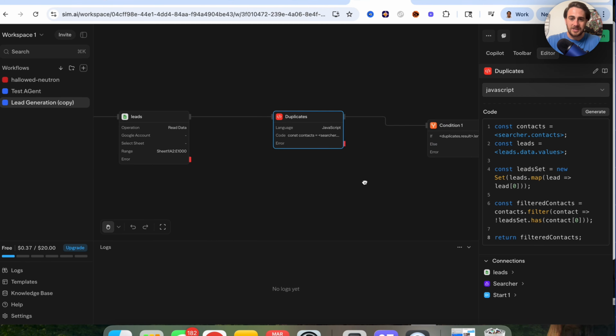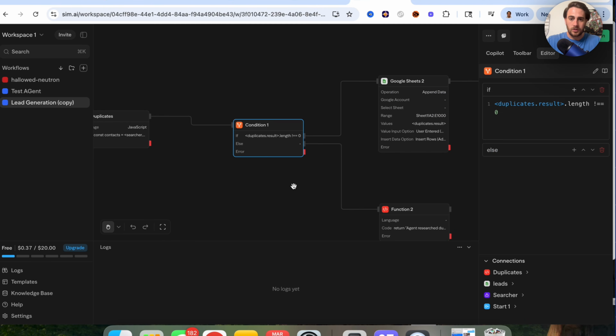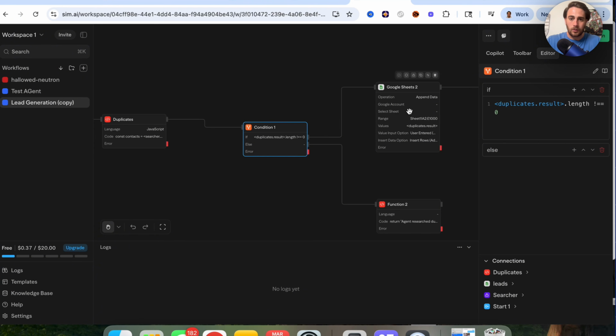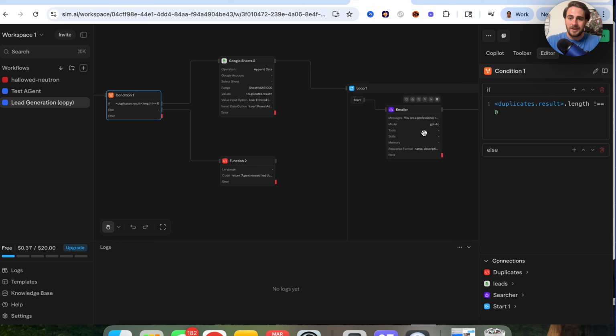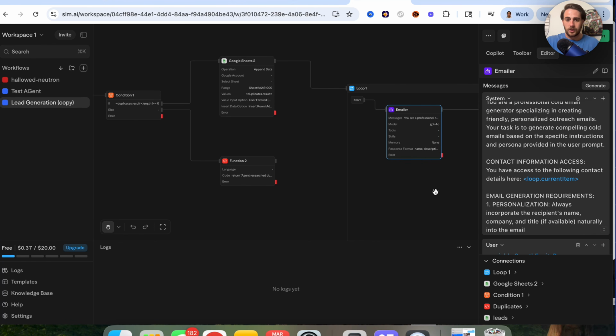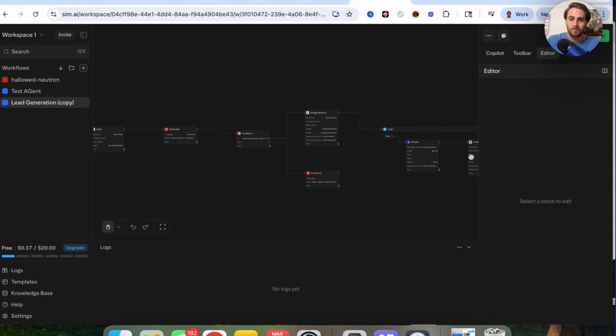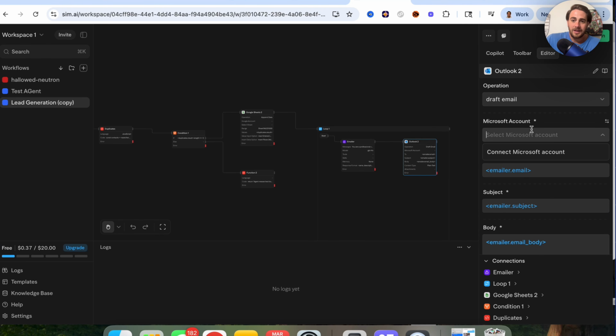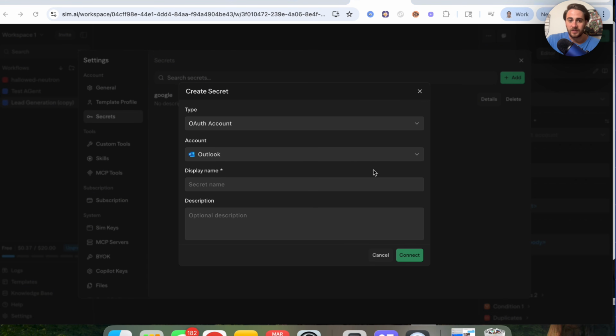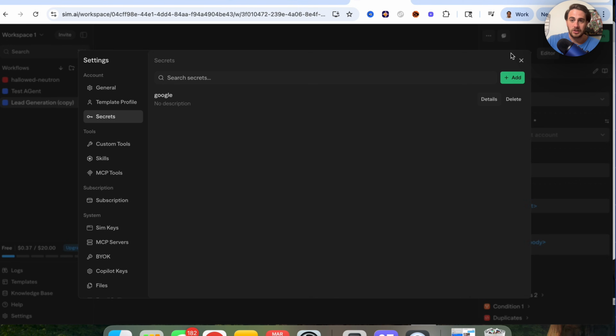This is then going to deduplicate this. Then this is going to come over here and populate our Google Sheet. And then from here, this is actually going to go through and write out the email, and we could see exactly how that happens here. And then this is going to get added into Outlook. And again, we'll be able to add in our Outlook account literally just by clicking on Connect Microsoft Account. And then this will actually take us through exactly how to connect all of these. And then instantly, we're going to have a lead generation machine.